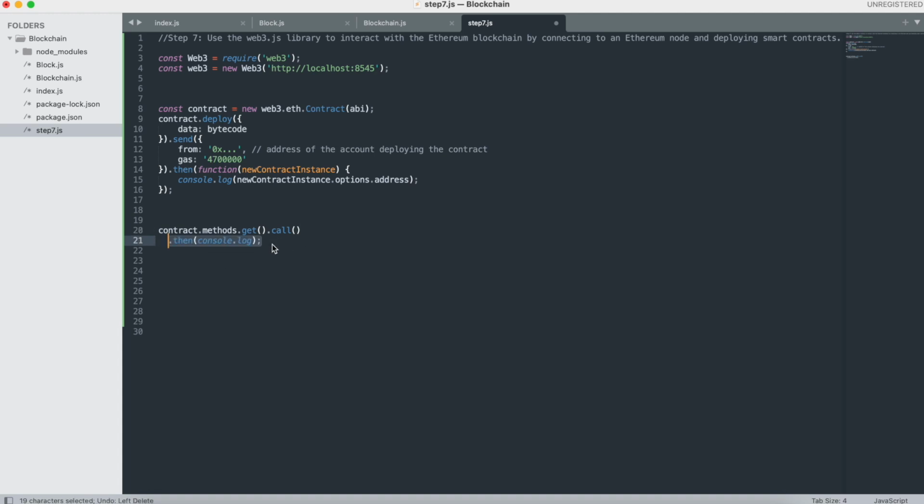To make a transaction, you'll need to sign the transaction and send it to the network. You can use web3.eth.accounts.signTransaction for signing the transaction, and web3.eth.sendSignedTransaction for sending the signed transaction to the network. So let's look at that. web3.eth.accounts.signTransaction, and the parameters are to, data, gas and gasPrice, and also the private key of the account signing the transaction.